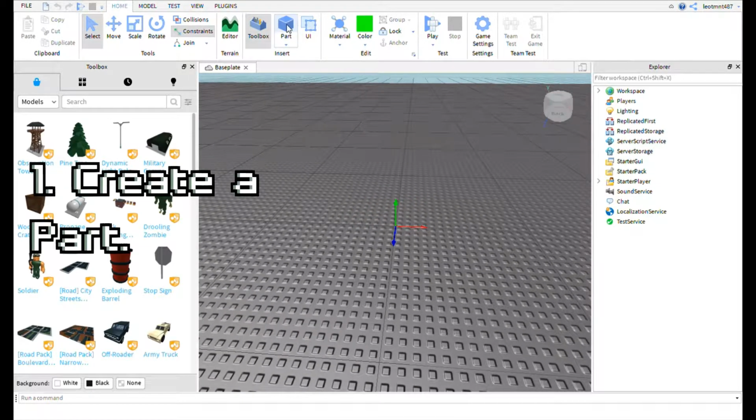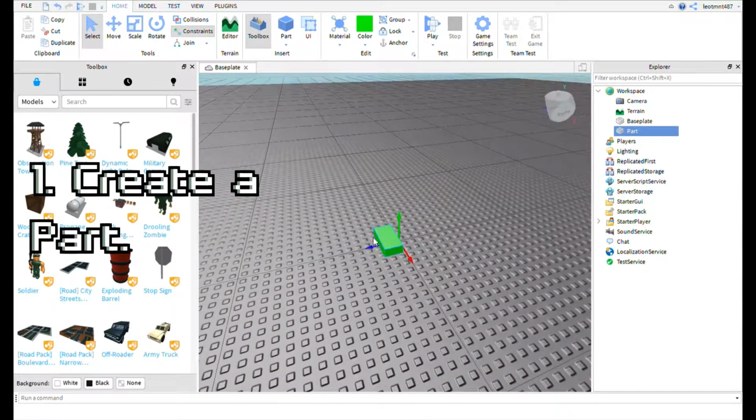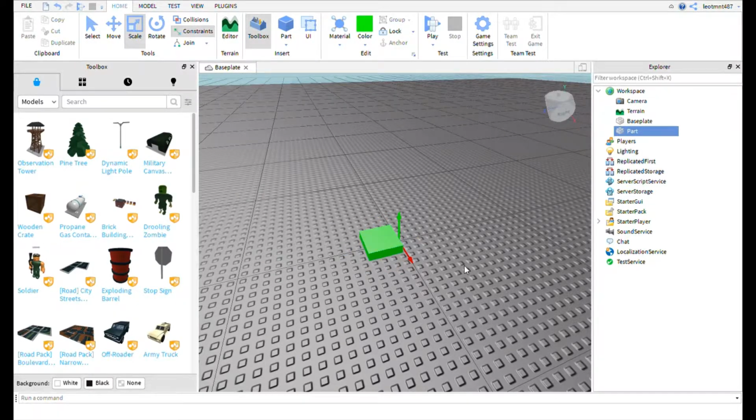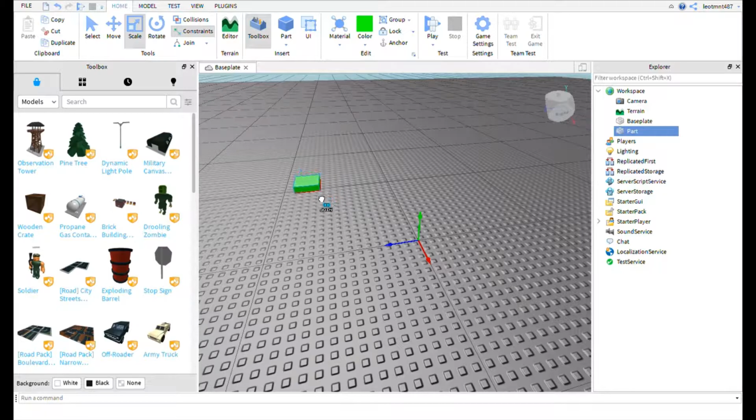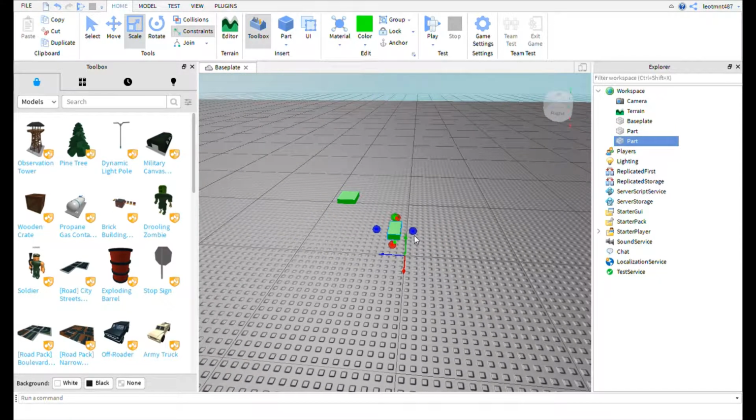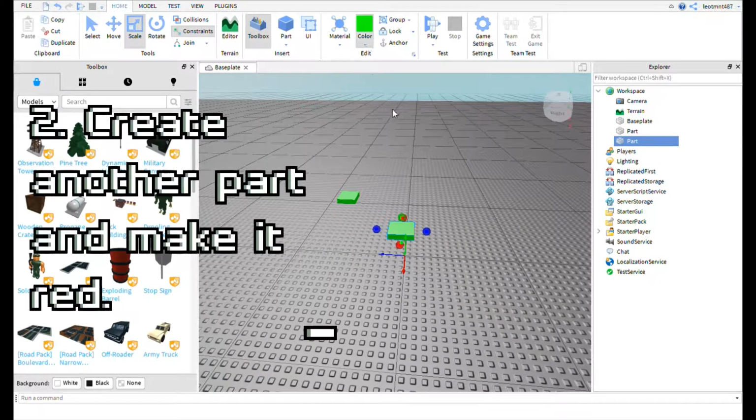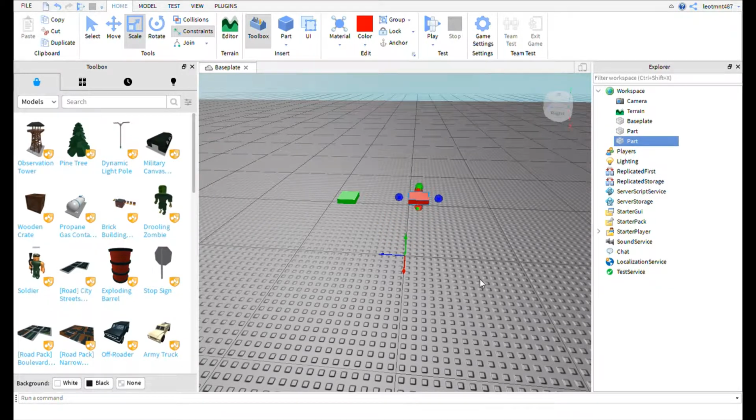So first things first, you click part, you can color it whatever you want. I'm going to scale it up a bit. Now it's like a box, so let's put that right here. And let's get another part, and make it red. Alright, so now put that about right here.